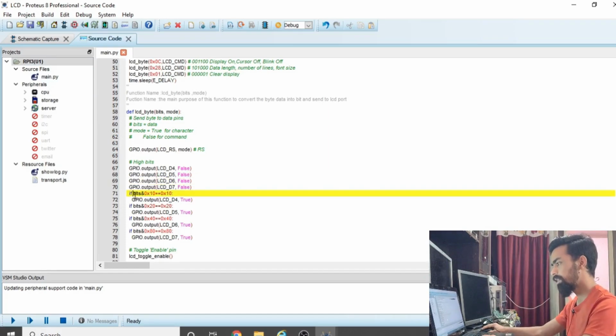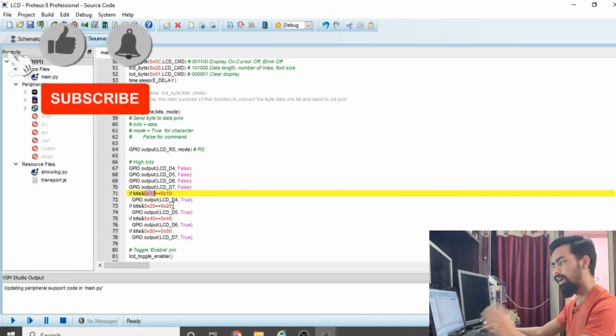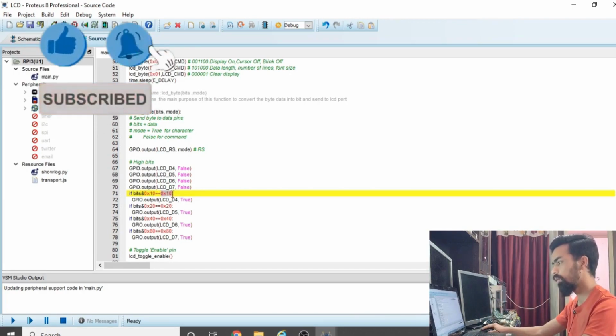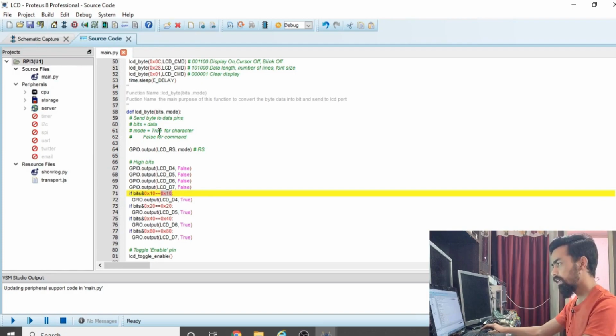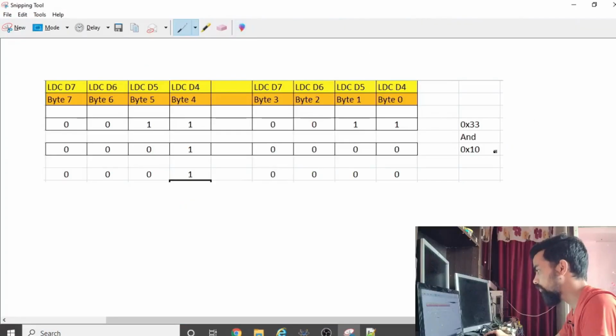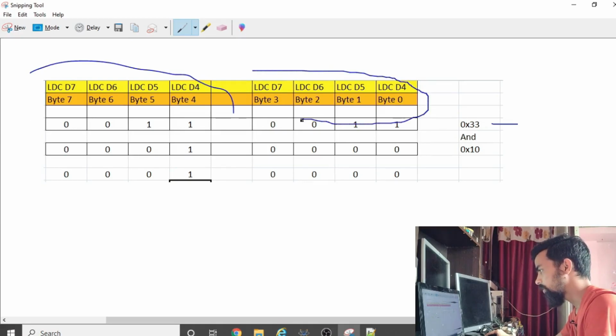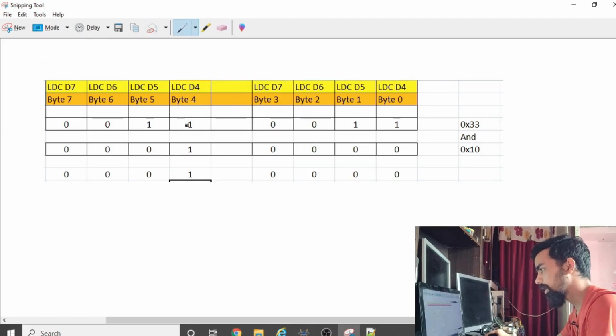The next line is: if bits and 0x10 equals 0x10. Let's say this is the value 33. First we have to send 33, as data or command, to the LCD. In 33 we first send the higher bits and then the lower bits. You can see this is our higher nibble and this is our lower nibble. From the higher nibble we send D4 first, so we mask with 0x10. After masking with 0x10, you can see the D4 bit gets the value 1.